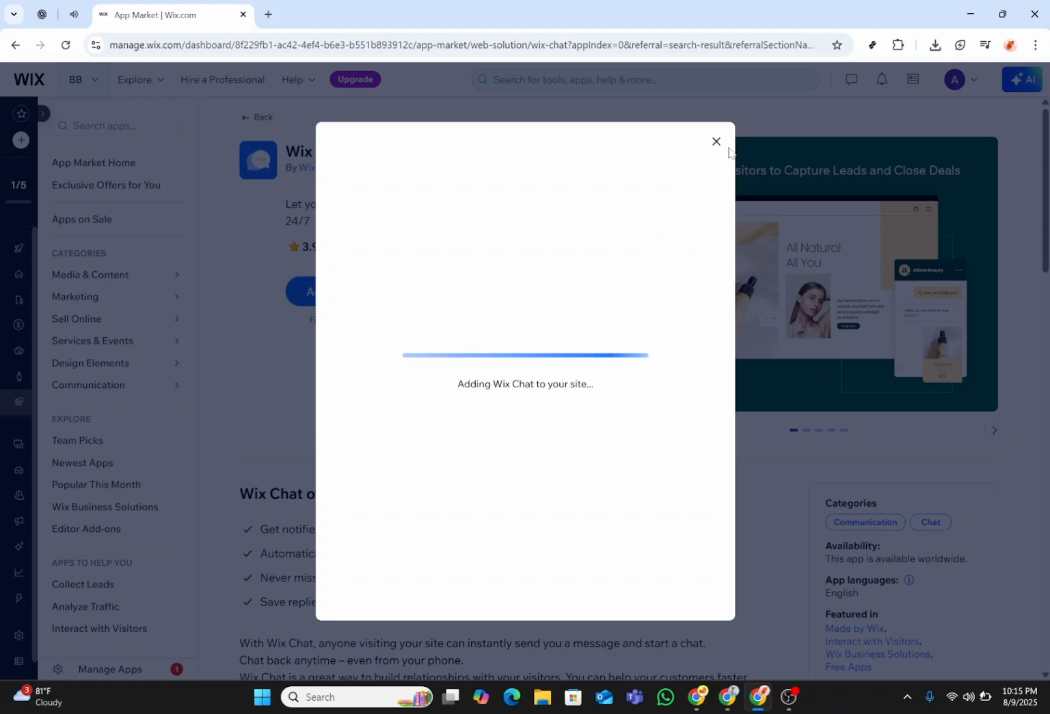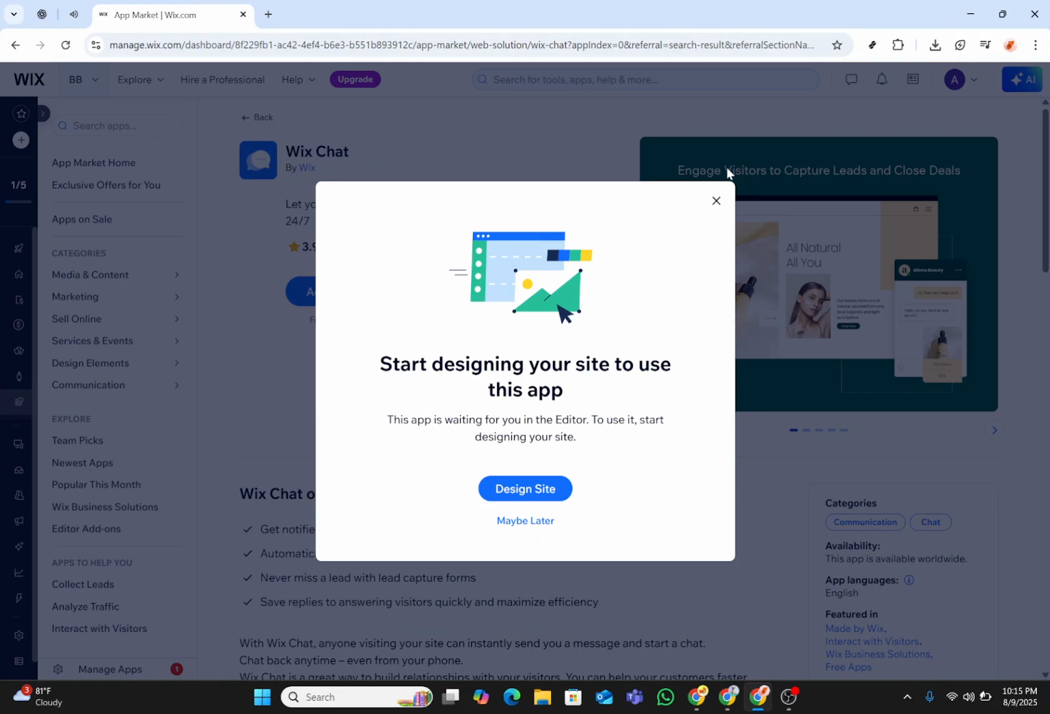After Wix Chat is successfully added, you can often customize its appearance and settings to suit your brand and user preferences. Make sure to explore the settings options to optimize your chat for the best visitor experience.